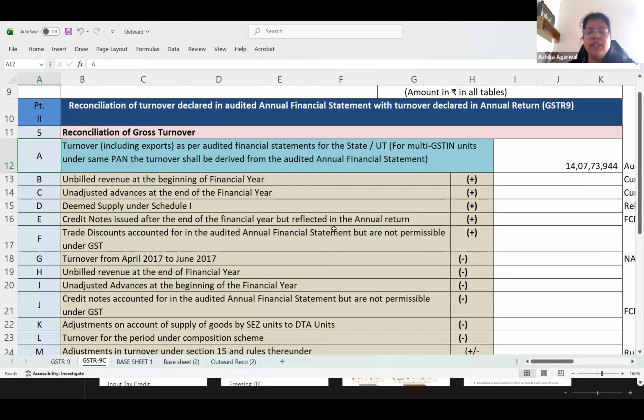Now, one by one, I will let you know which schedules you should refer to in order to get those details. So for UBR, go to your current assets. It will come in the service industry.